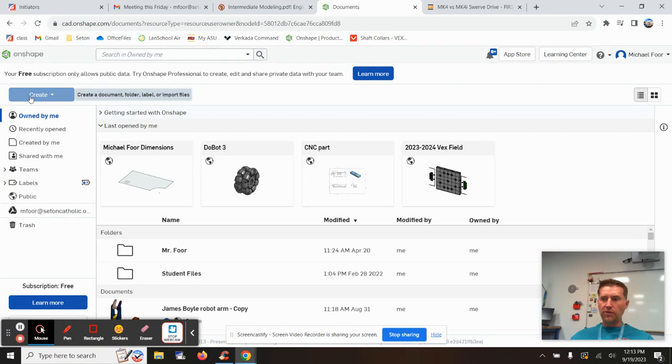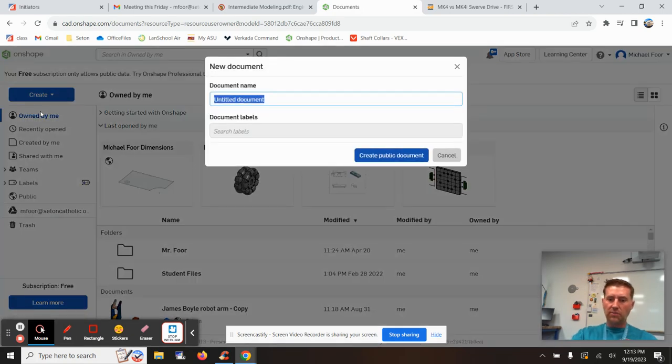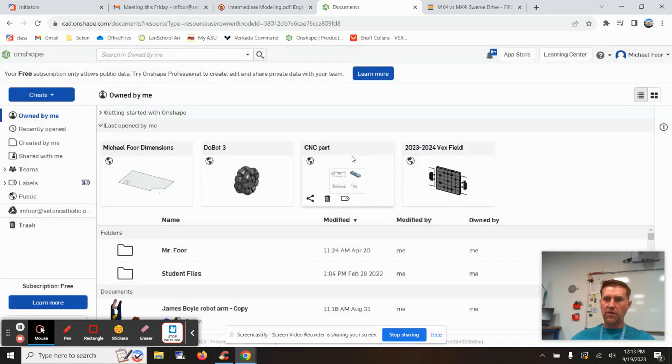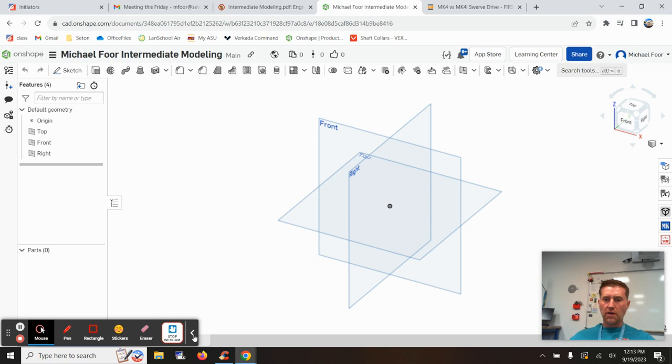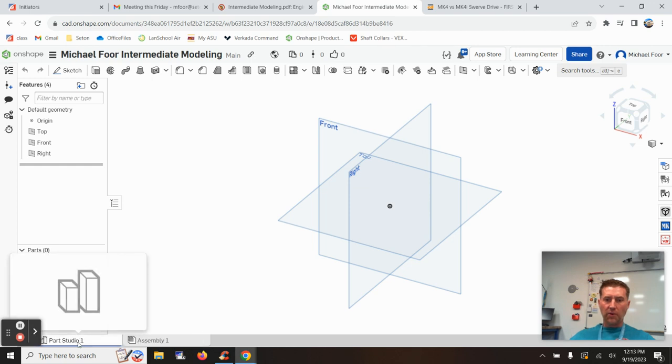So we're going to make a new document. This is going to be our first document in the intermediate modeling. We're going to name this first and last name, intermediate modeling. Create the document. And we're going to rename our part studio. We're going to call this our fillet and chamfer cube.